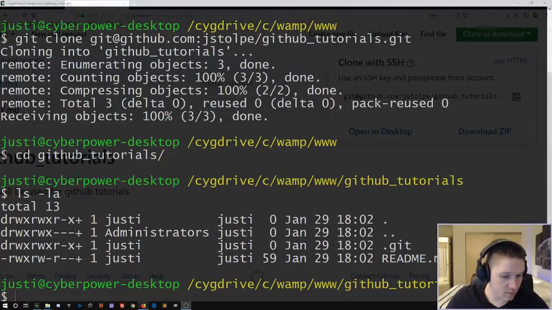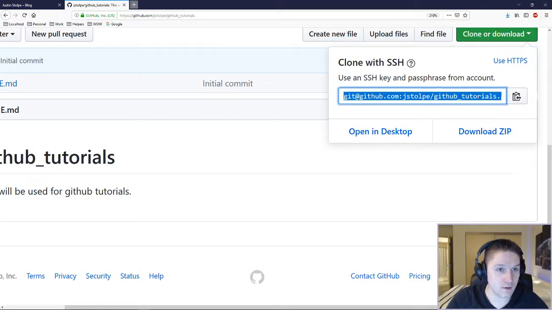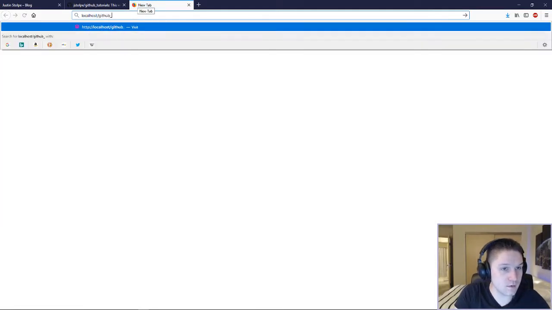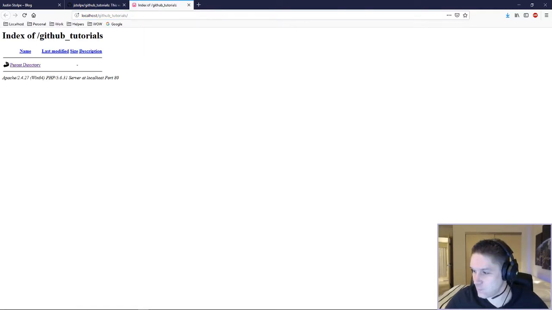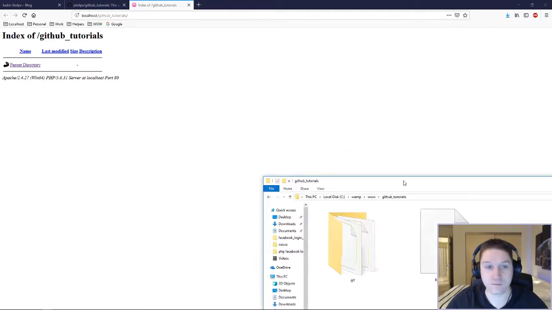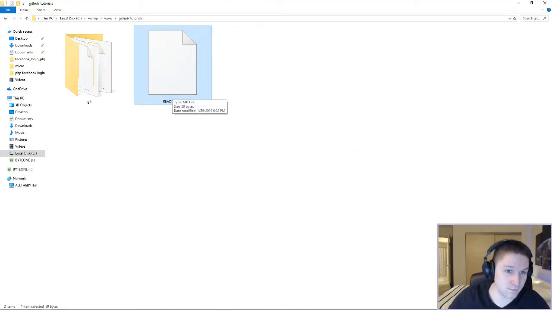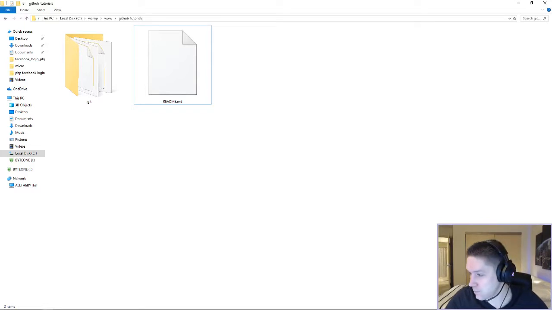Now that we have cloned our repository down to our local box, we can head over to a new tab. We can go to localhost GitHub_tutorials, see what we got, which is nothing. The first thing we need to do is add an index page. Hop over to our folder. All we have is the README file and the .git, which is the GitHub folder, storing all of our repository information. And we're going to create an index file.